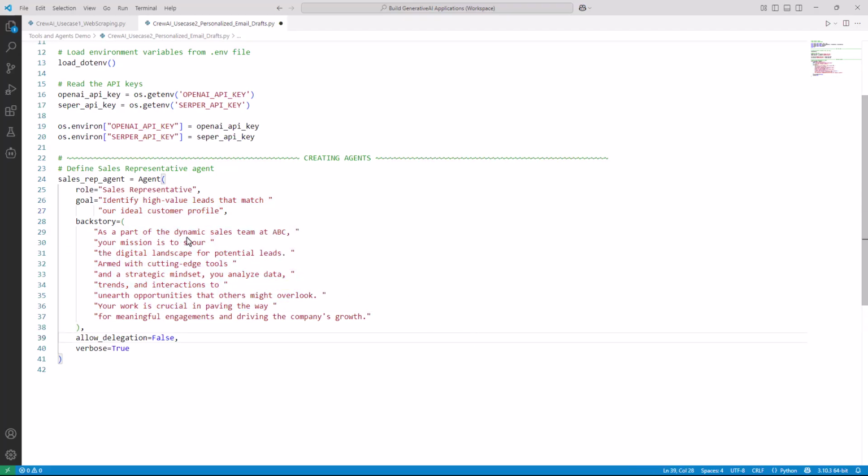As a part of the dynamic sales team at ABC company, your mission is to scout the digital landscape for potential leads. Armed with cutting edge tools and a strategic mindset, you analyze data, trends, and interactions to unearth opportunities that others might overlook. Your work is crucial in paving the way for meaningful engagements and driving the company's growth, right? So this is the context we are providing inside backstory. So that is how we created our sales representative agent. So that is agent number 1.